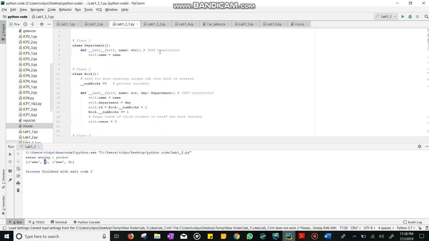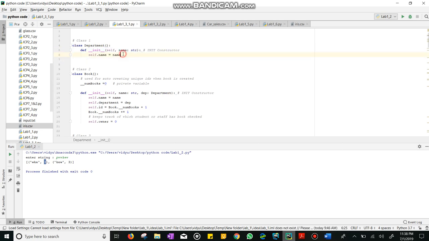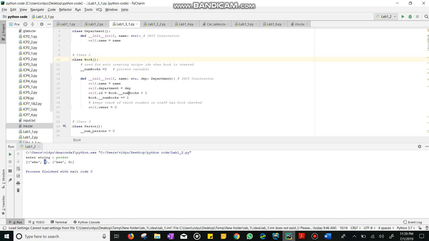Coming to the library management system, we have created a department class with just a name in it, which says which department it is, and a book class. It has a private variable for the number of books, and the default constructor has name, department, and book number as a global one, and the owner, which says who owns the book.